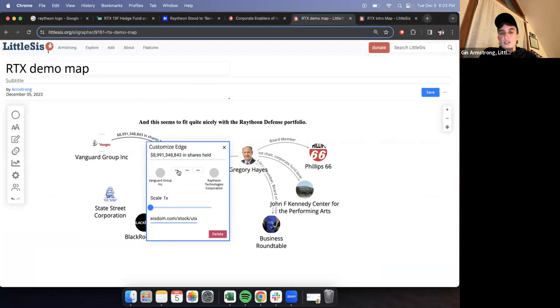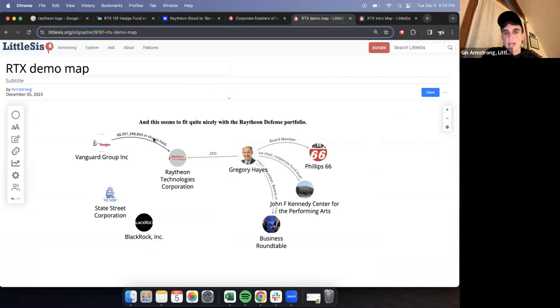And here you'll see you have the option to add an arrow showing which way the relationship is flowing. So Vanguard Group has almost $9 billion in shares held from Raytheon. So I'm going to put the arrow going towards Raytheon. All right. And just like that, I've created this new edge showcasing for my reader the information that I'm trying to share here.